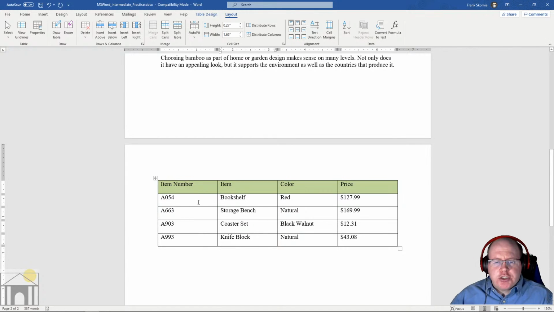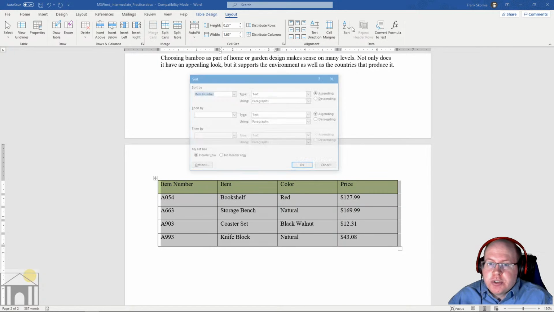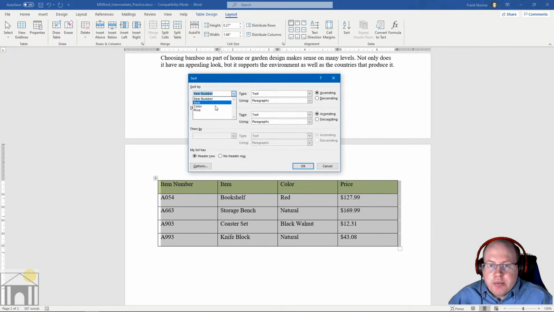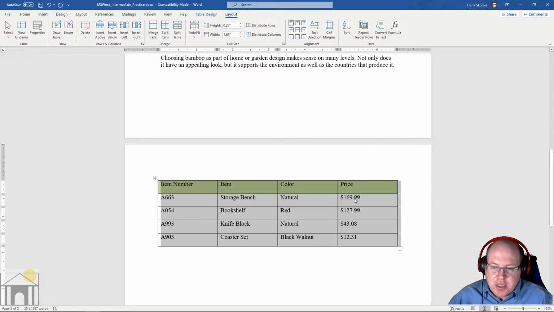To show how that looks again, I'm just going to click in here and do sort. And instead of sorting by item, let's sort by price, and let's do descending, just so you can see how that's different. I'll start with the most expensive thing and descend down to the least expensive thing. Now you can see it's sorted by price.